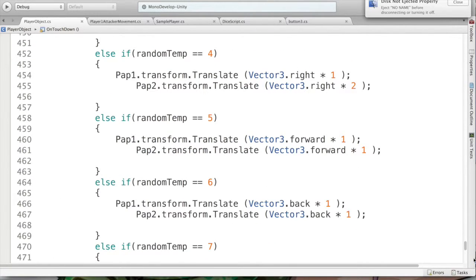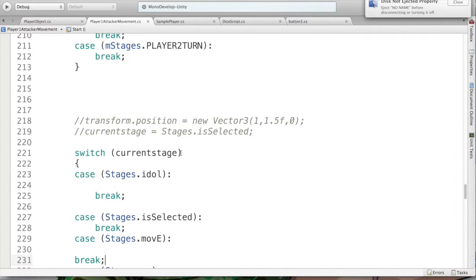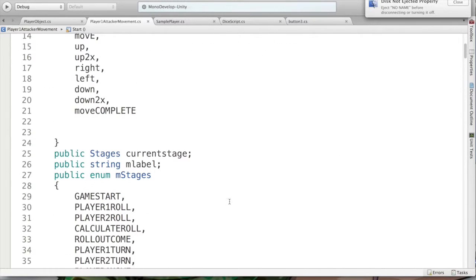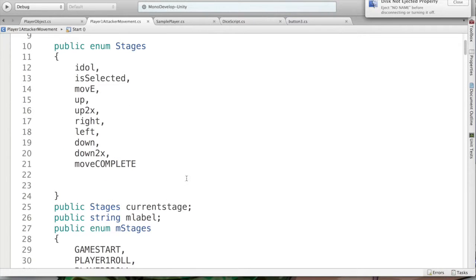Now this here, I have extending from player 1 attacker movement. And here in player 1 attacker movement is where I set up all my enums, stages. And this is going to be working for eventually in the future. I have my moves, so if he's idle, I have it so if he's selected, then this move is complete, and then of course the moves that he can make.